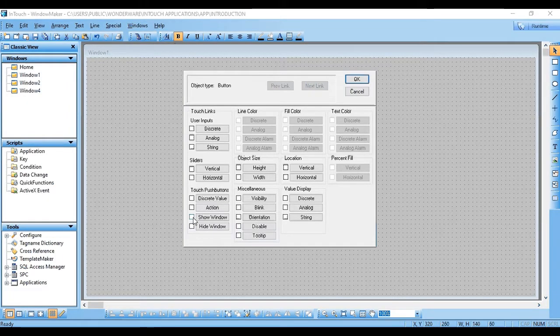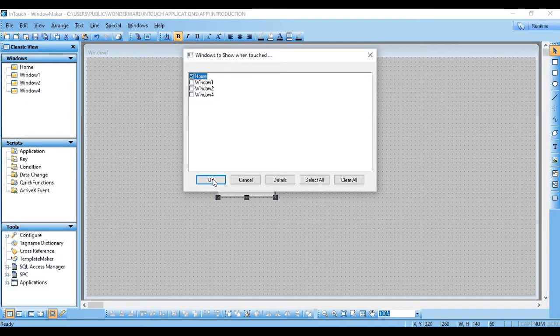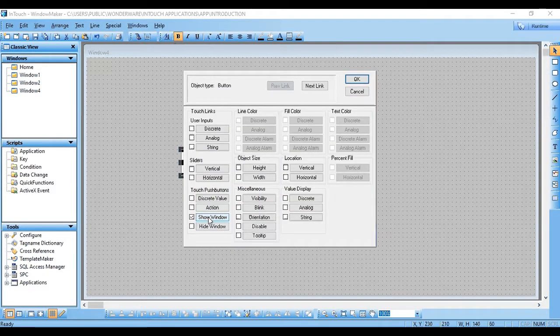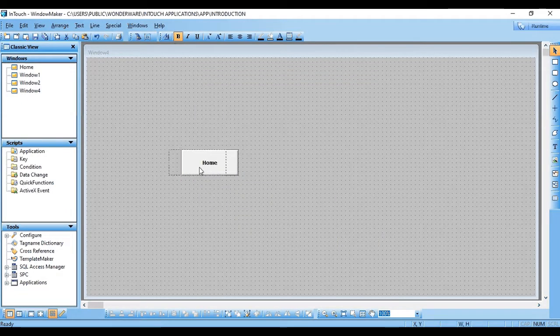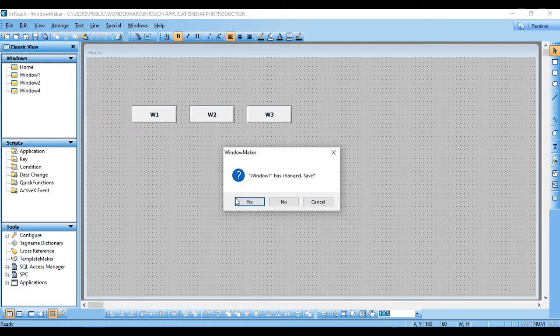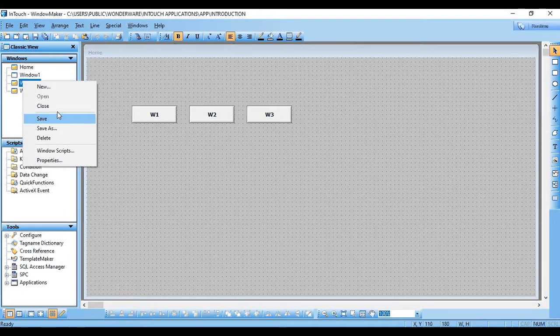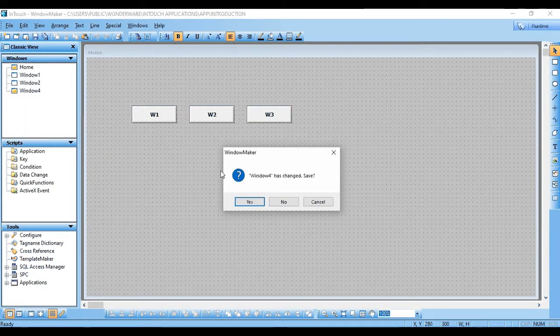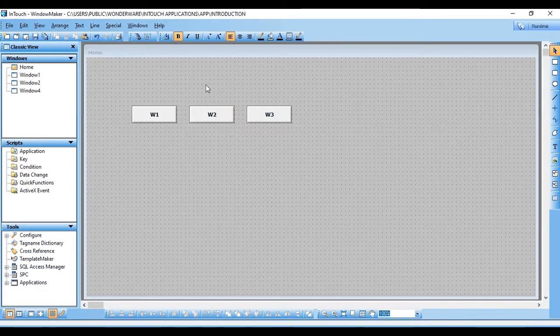The same Show Window function. Now we will cover the home option. I want the same button on all the windows, so I am just copying and pasting. The properties are all set. Now let's check our window properties. Just close unnecessary windows. We want the home window to open while running the application, so I am closing the other windows. Now you can run this application from Runtime at the top right.